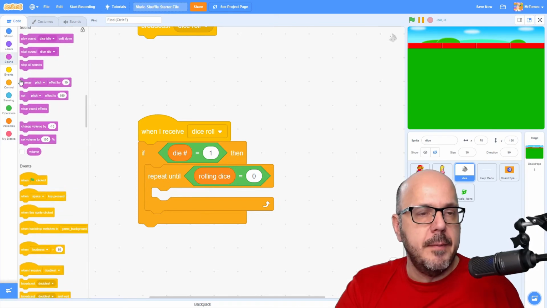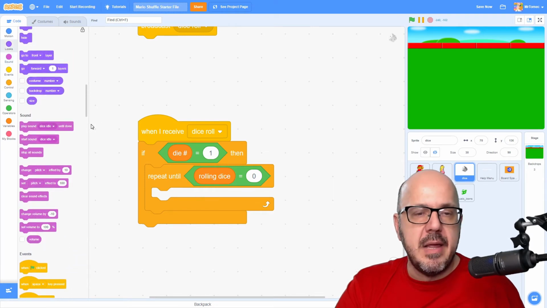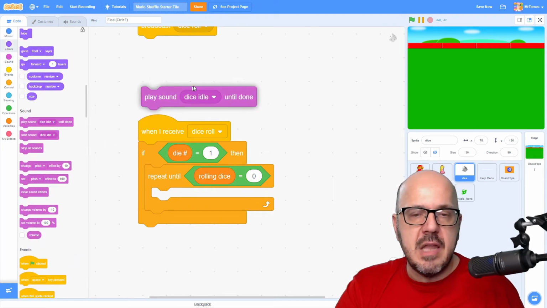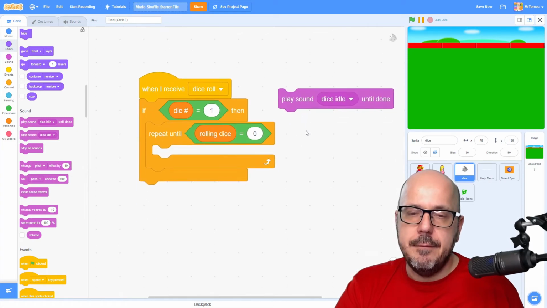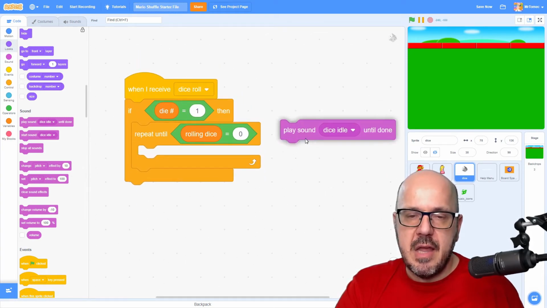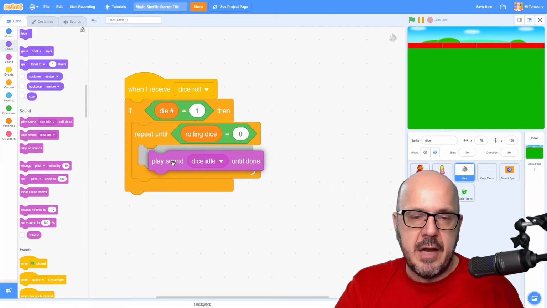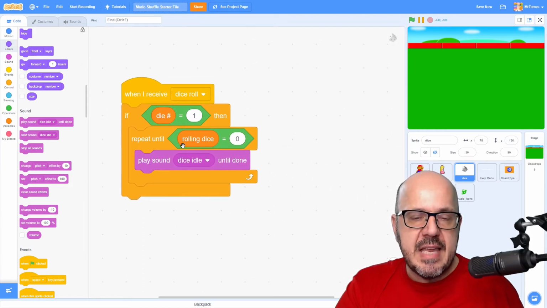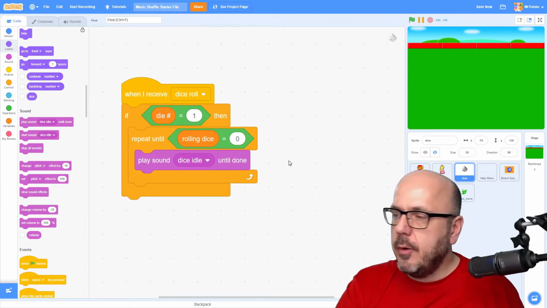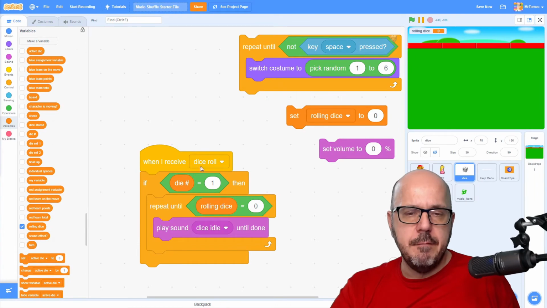Let's go ahead and put that sound effect in right now. Play sound dice idle. I've got a little sound effect here that's very Nintendo-esque that kind of simulates the sound of electronic dice rolling. Let's play that in there. So this loop is going to keep playing that dice sound until we let go of the keyboard key. Okay, so that dice roll sound effect is running now inside its own loop.